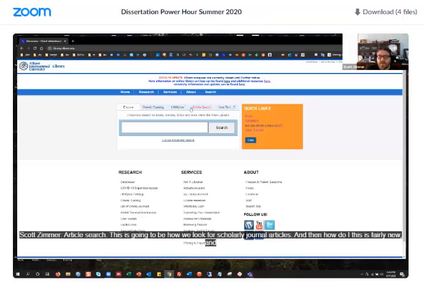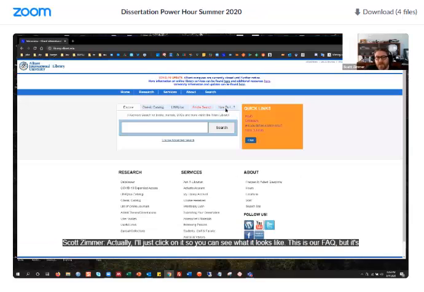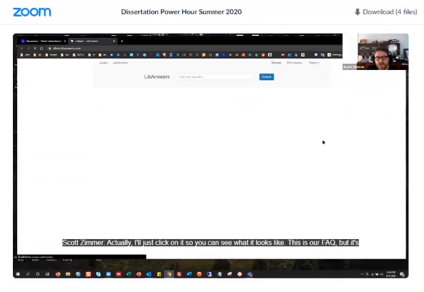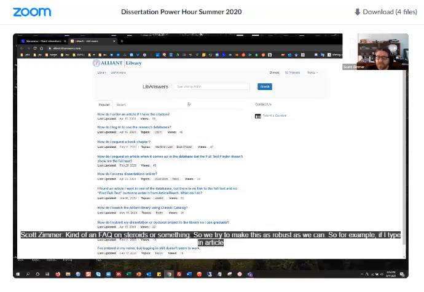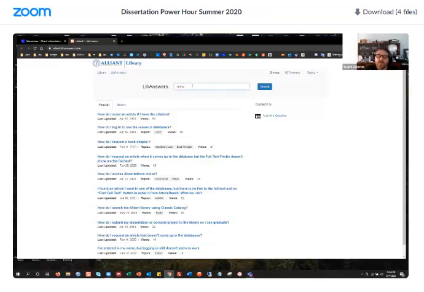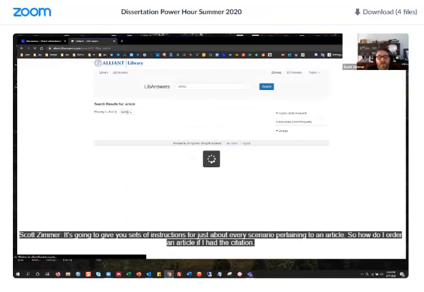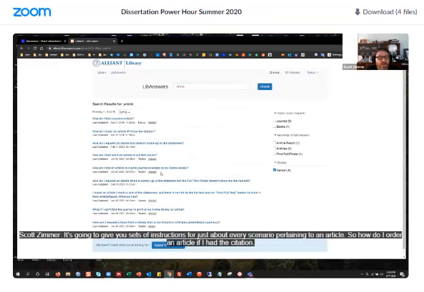Article search. This is going to be how we look for scholarly journal articles. And then how do I? This is fairly new, and actually I'll just click on it so you can see what it looks like. This is our FAQ, but it's kind of an FAQ on steroids. So we try to make this as robust as we can. So for example, if I type in article, it's going to give you sets of instructions for just about every scenario pertaining to an article. So how do I order an article if I have the citation?